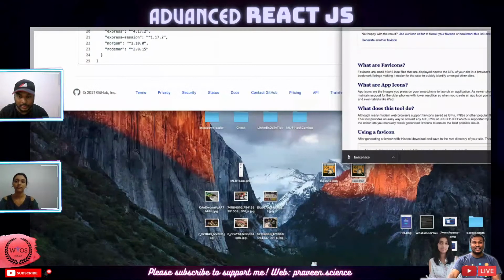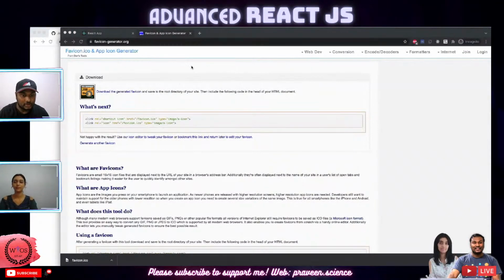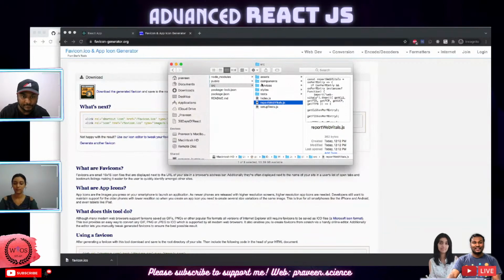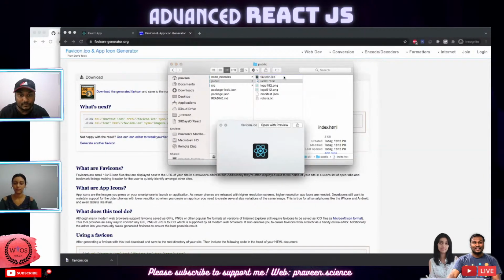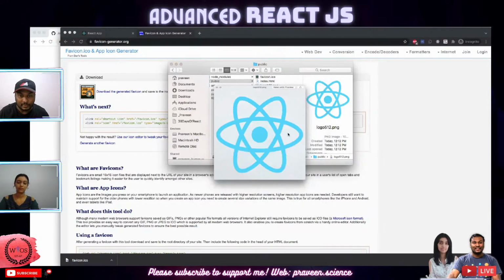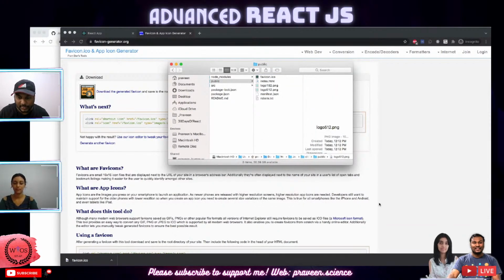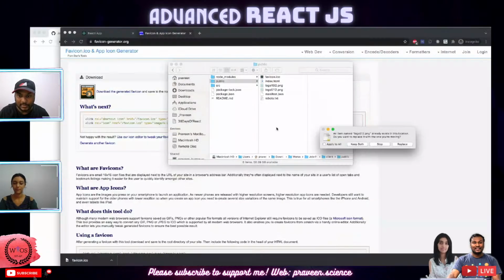What am I going to do with these things? I am just going to replace all these files in the public folder here. So we have got this favicon.ico, logo192, logo512, right? I'm just going to use these three files and put them inside this. Never delete all these files, but make sure you replace them.